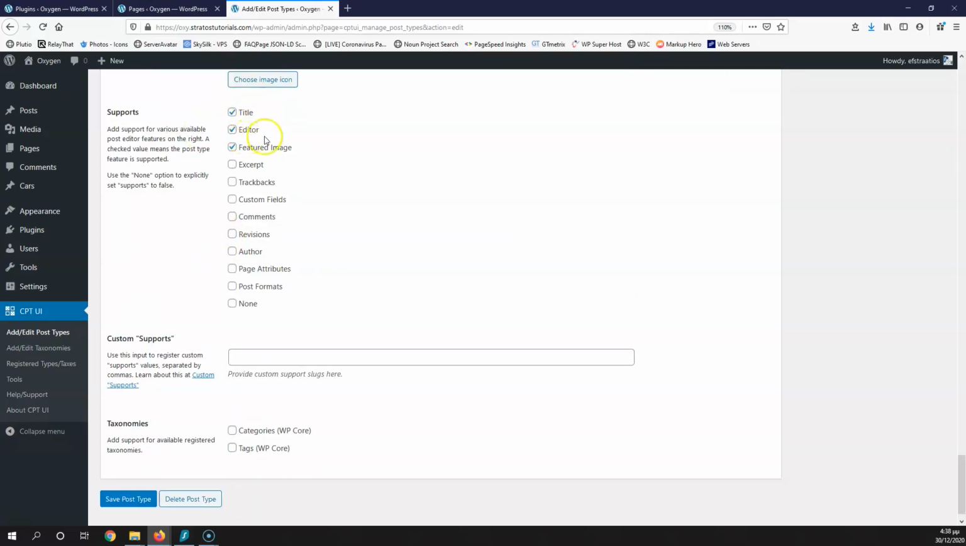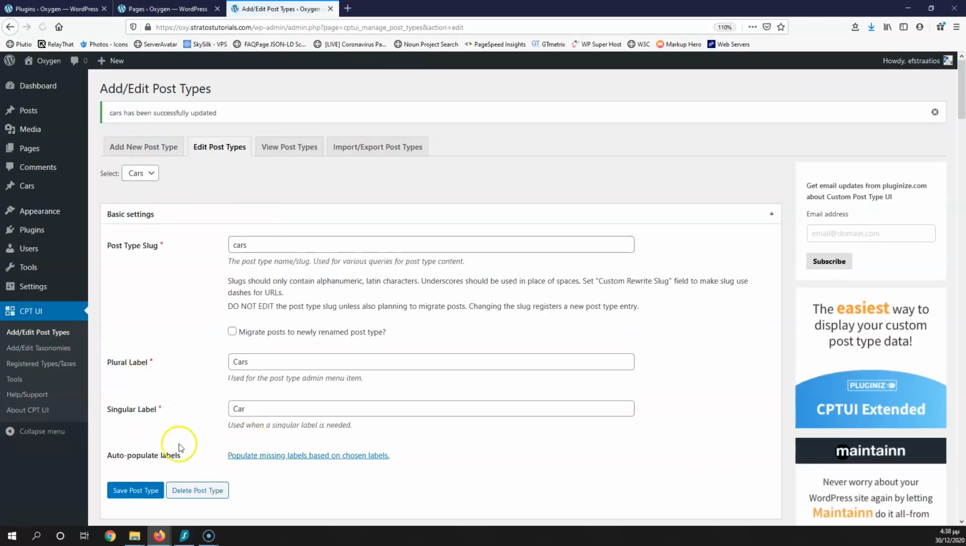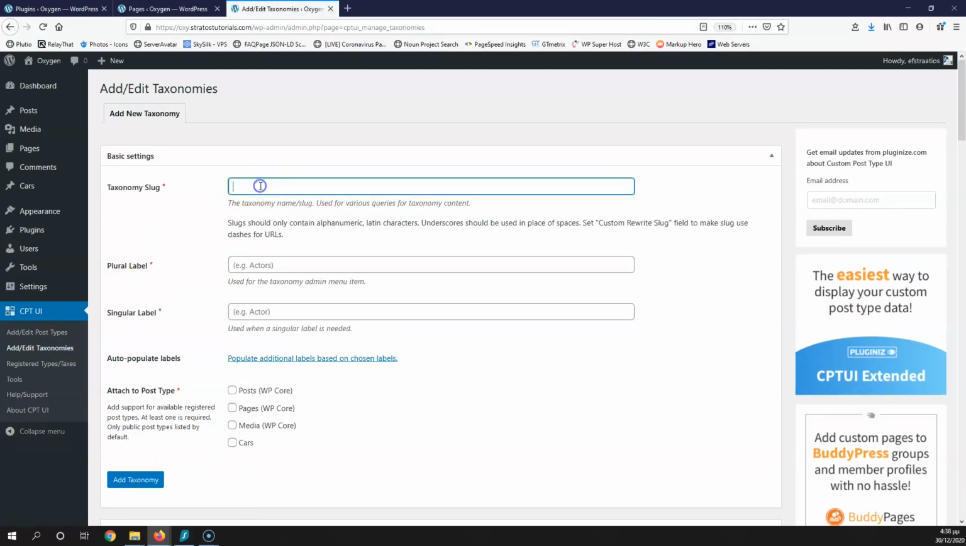Here we have the title, editor, and featured image. This is all I want to create. So save post, and I'm going to create a custom taxonomy for that. So let's go to the taxonomies. Here I'm going to select the taxonomy, which is the maker.